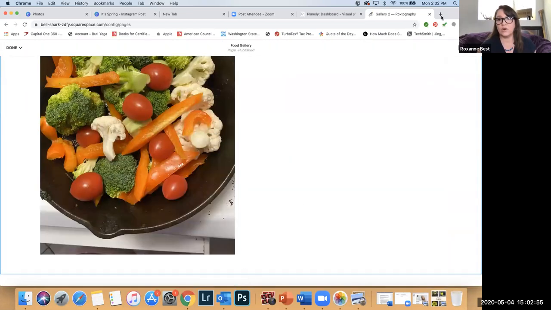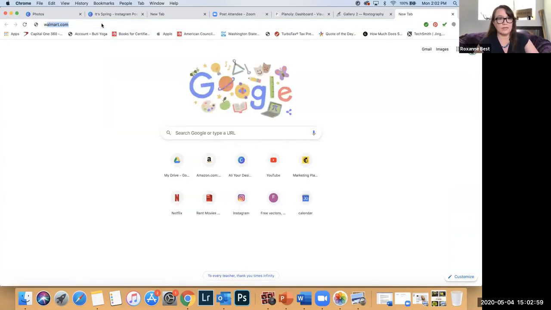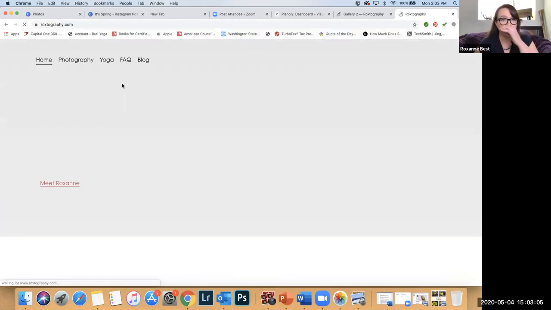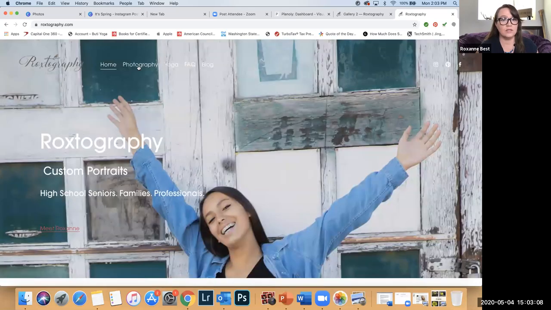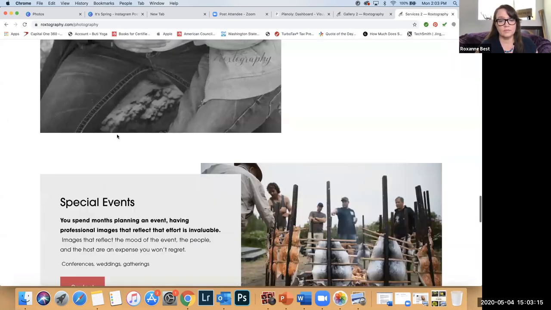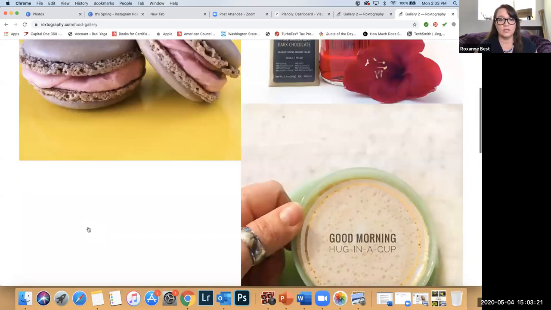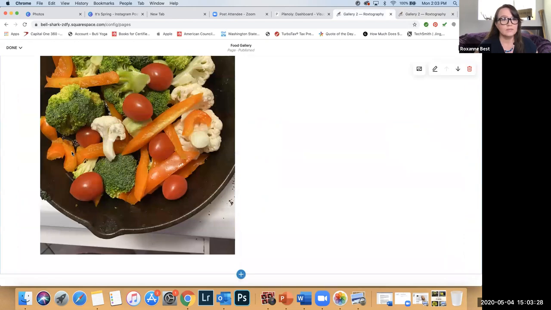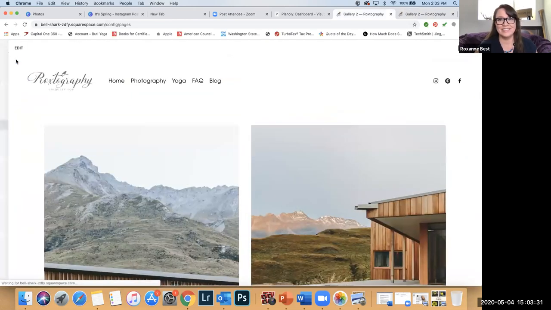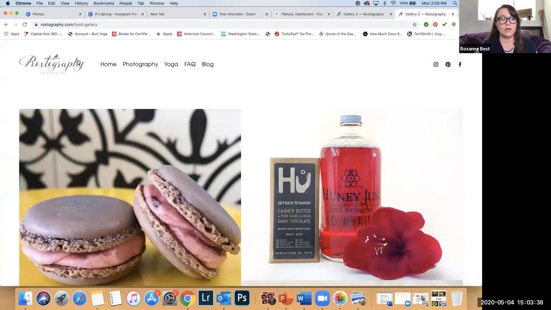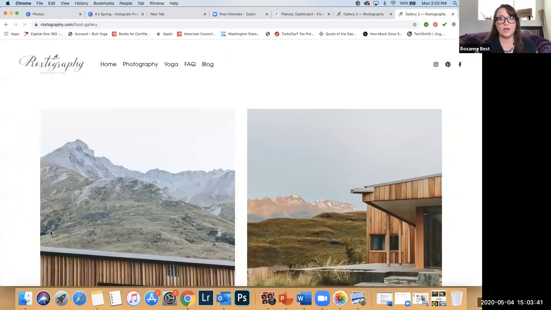And now I'm going to just go over here and click on my website, roxtography.com. Just hit enter. And then when I go to photography, you can see I'm going to go to food gallery. I should have shown you the before and after. Where is it? Maybe I need to hit save. I didn't hit save. So let me go back here and I'm going to save because I didn't hit save. So then I'll go back to the site. So this is what it should look like when I go back over there and refresh. There we go. Now it's there.